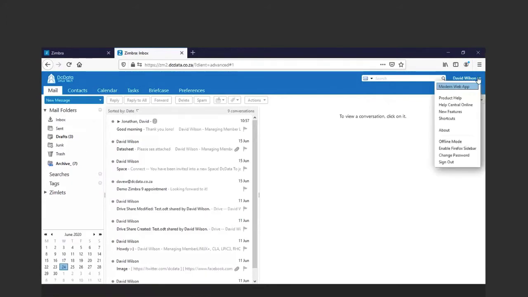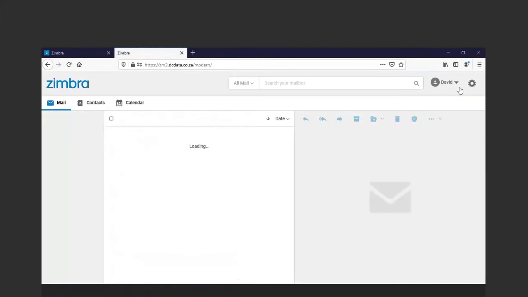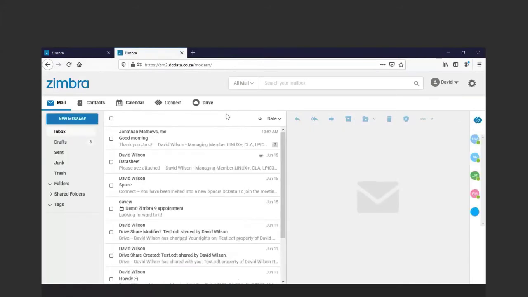Again, switching back is as simple as going to the menu and then selecting the modern web app from the menu. Okay, there we go, back on the modern version of the interface. So let's start having a look at the various applications within the Zimbra web client and the Zimbra 9 interface.